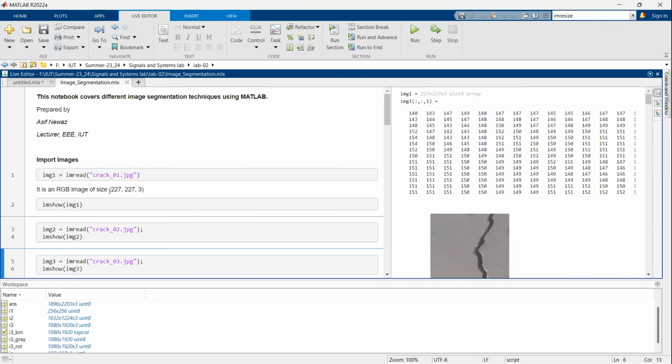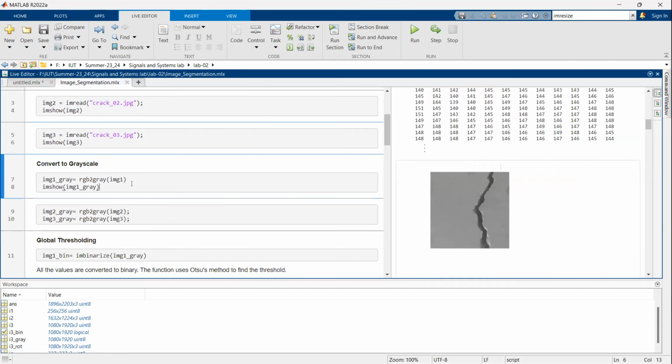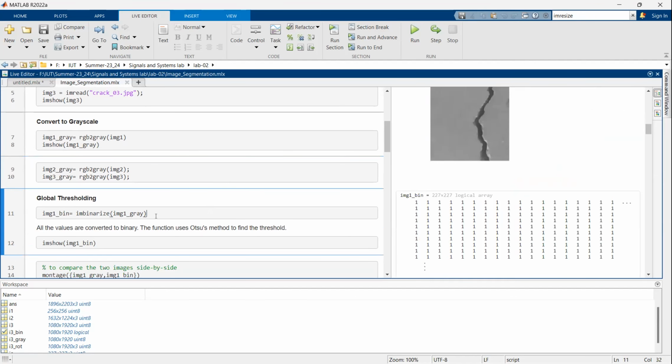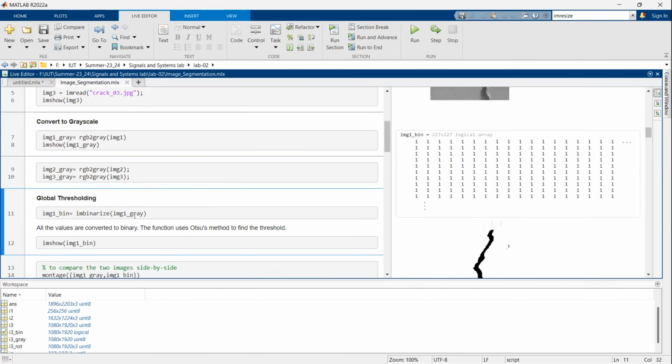So what do you have to do? After importing the images, you have to convert them into grayscale first. You know the function rgb2gray, so you can easily convert all the images to grayscale. I have converted those already. Now, for global thresholding, there is a function called imbinarize. It will automatically find the threshold that will binarize the image and create 2 different segments. The values are calculated using Otsu's method. You can look into that as well. So if I do it, you see I imbinarize this grayscale image.